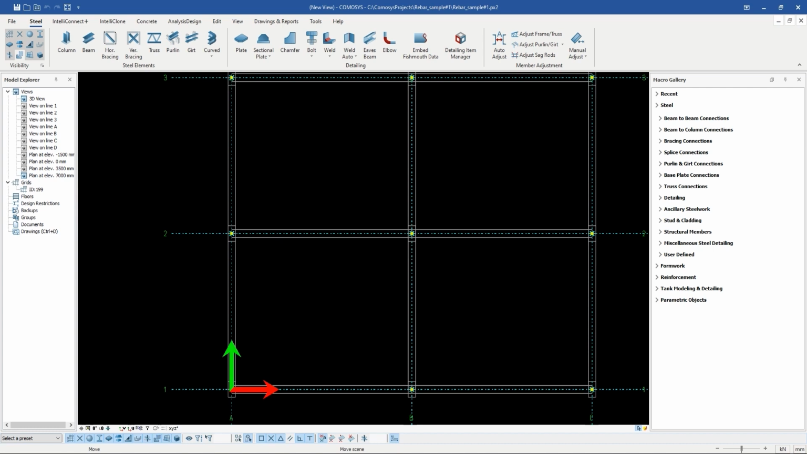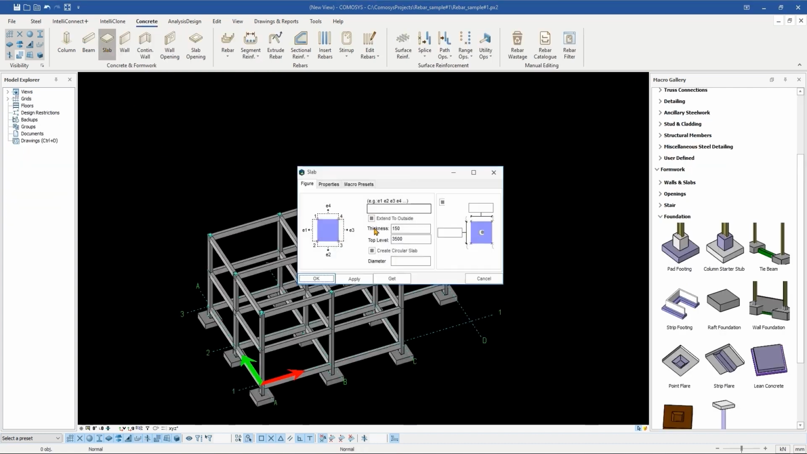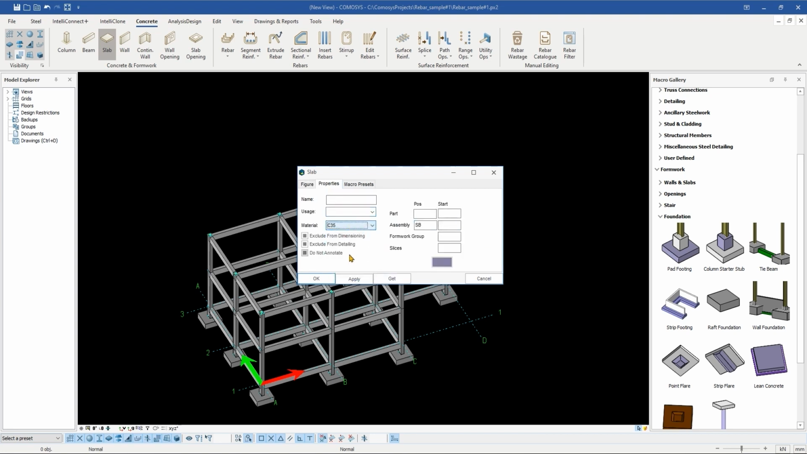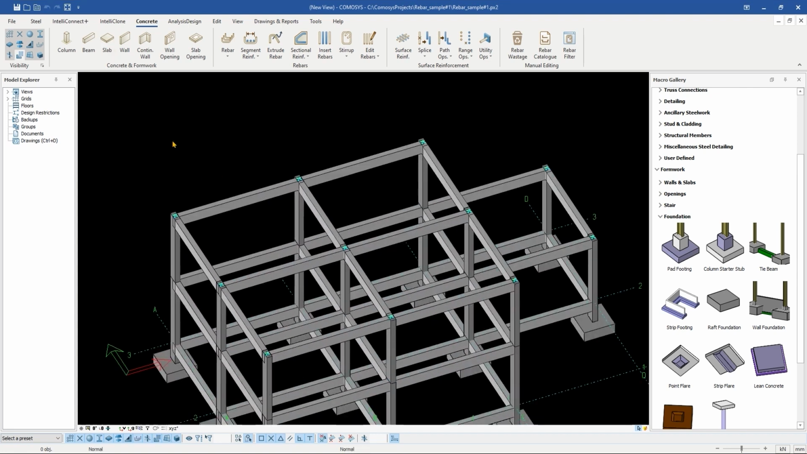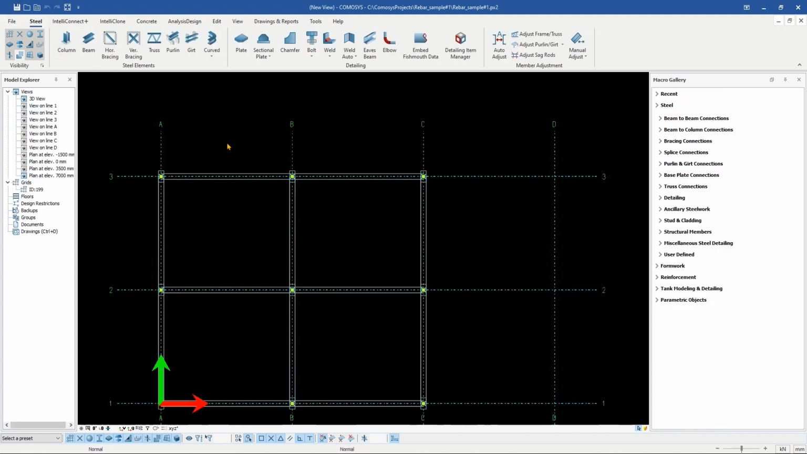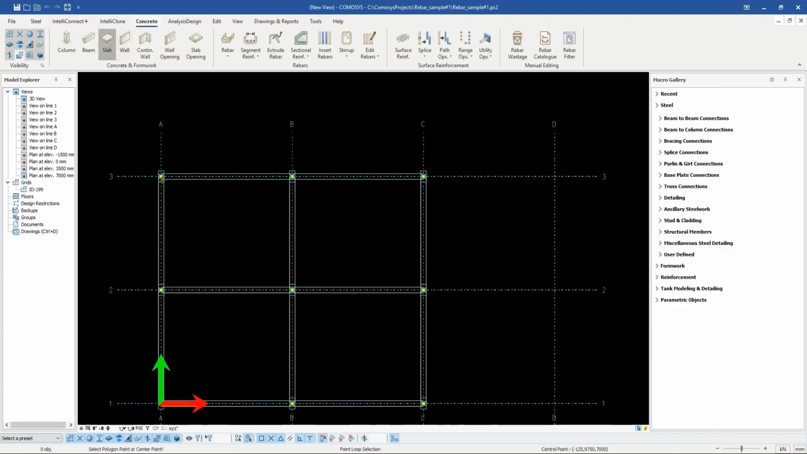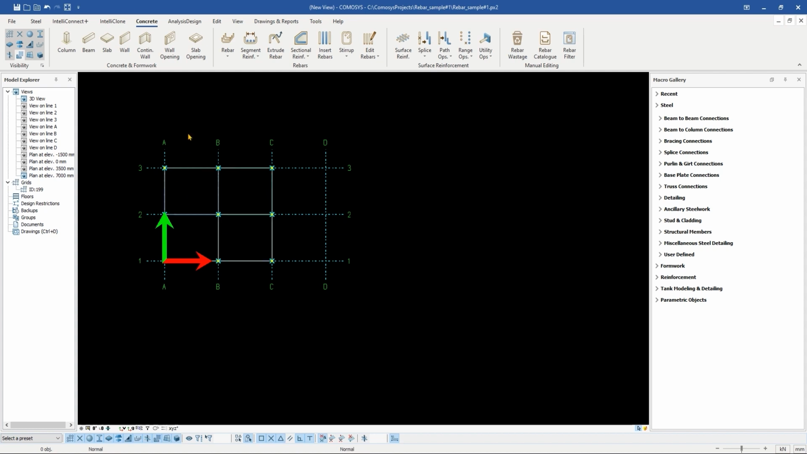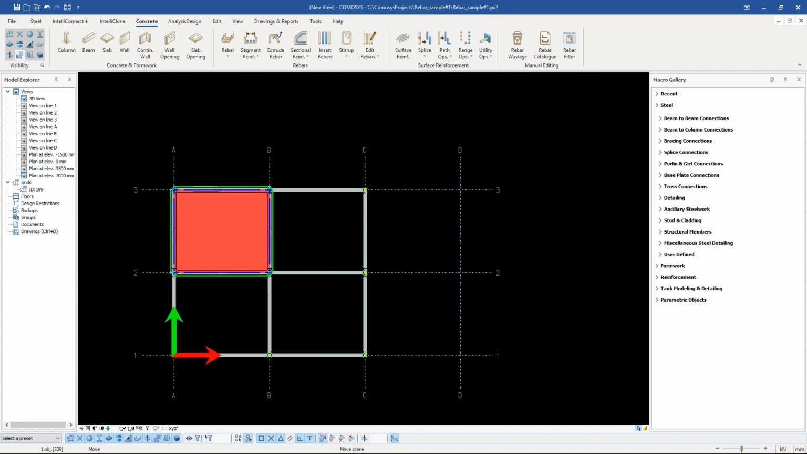Now, let's create RCC slabs. Click on slab icon while pressing Shift button on keyboard, which opens default slab settings window. Edit the slab thickness, levels and grades. There are various options available for user to edit in this window. Now click on slab icon and create slab by selecting 4 corners. Let's copy the slab to rest of the places in the floor.